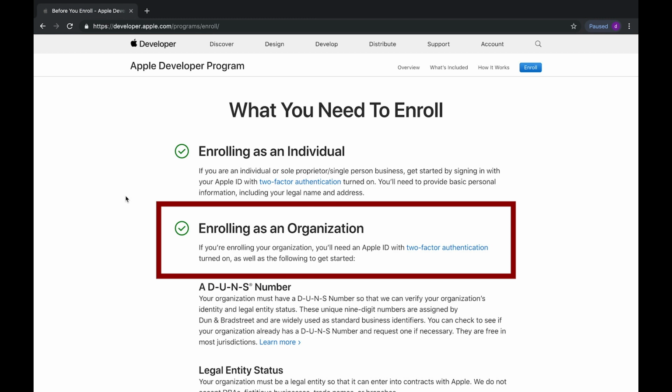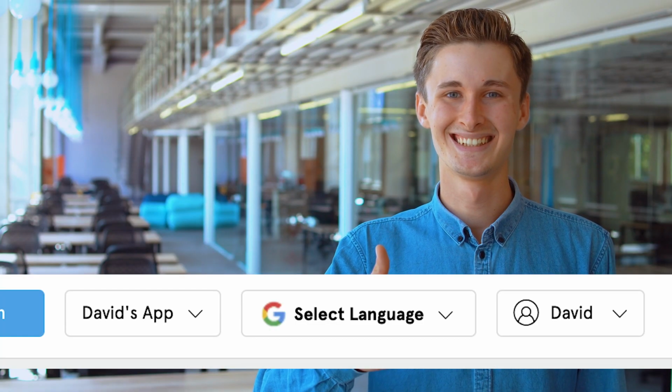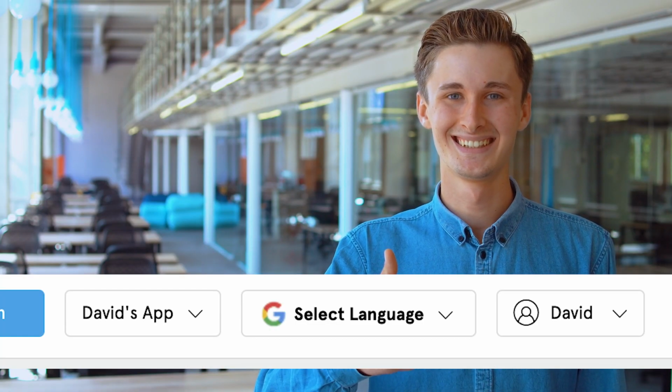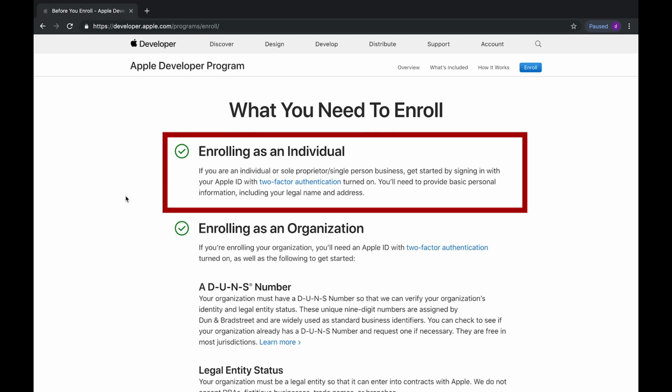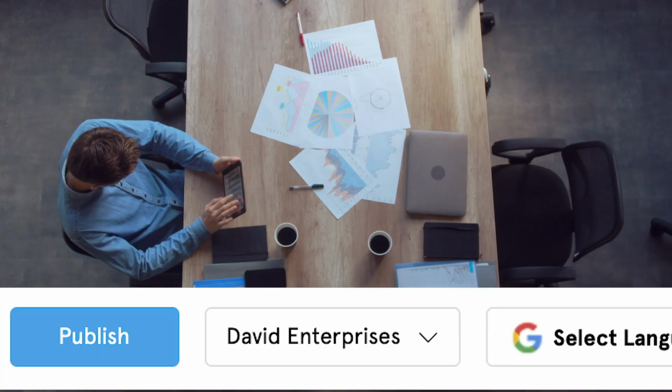Enrolling in the correct account or entity type is vital to getting your app submitted and approved by Apple. It all boils down to what your app's content is for and what its branding is set to. For example, let's say your name is David and you built an app for yourself called David's app, and everything in that app is related to you as an individual person. At that point, you can enroll as an individual. But let's say you made an app for your company called David Enterprises, or a charitable organization that you founded.